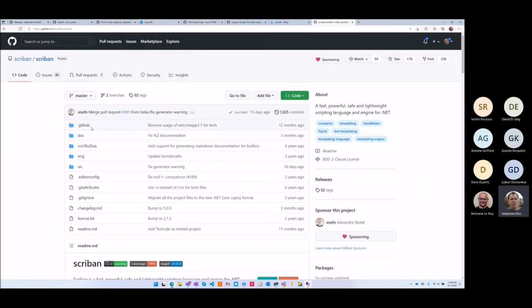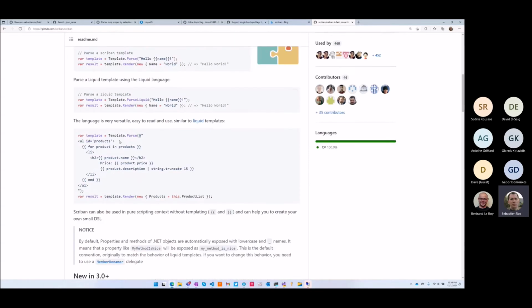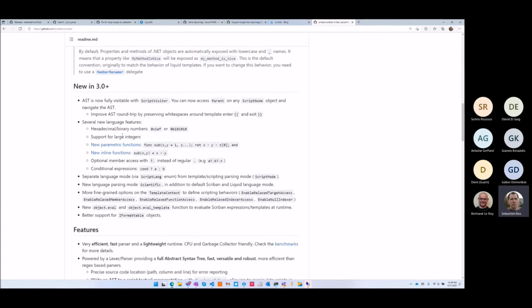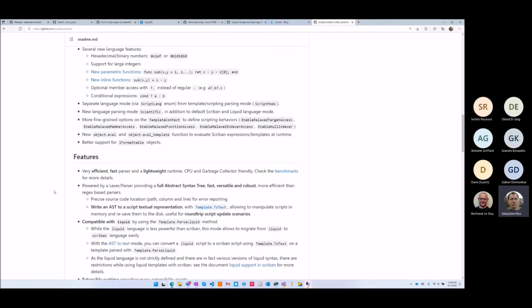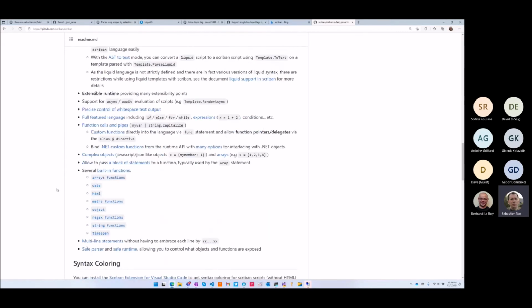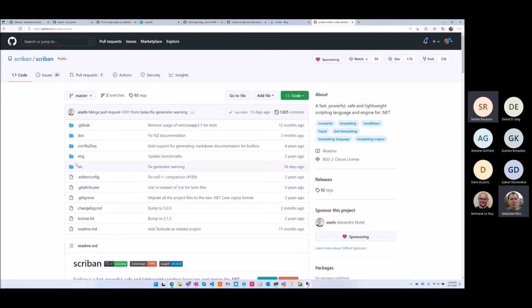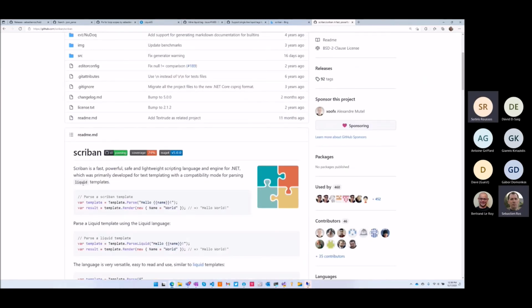So Scriban is a parser by Alexandre Mutel that supports Liquid and also extensions to the language, like what I just talked about, custom functions, lots of stuff. Okay, so it's a Liquid++. Okay, nice. And yeah, Scriban.